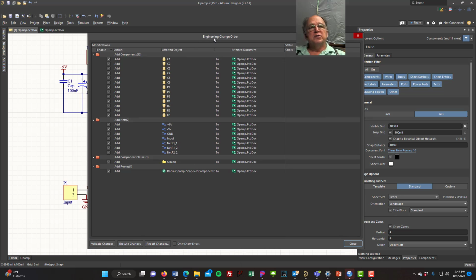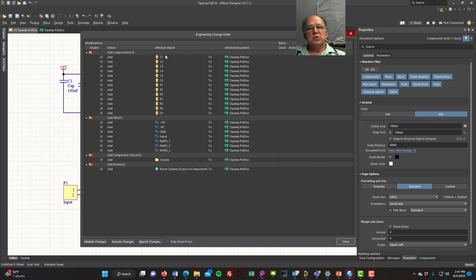And here's our engineering change order. I can look at it. Here's all my parts I'm moving on. Here's all the nets, component classes, and a thing called rooms. Rooms. All right. I'm going to let it put the room on there. We'll talk about rooms. We'll eventually get rid of it in this design because we're not going to need it. But I want you to understand what they are good for.